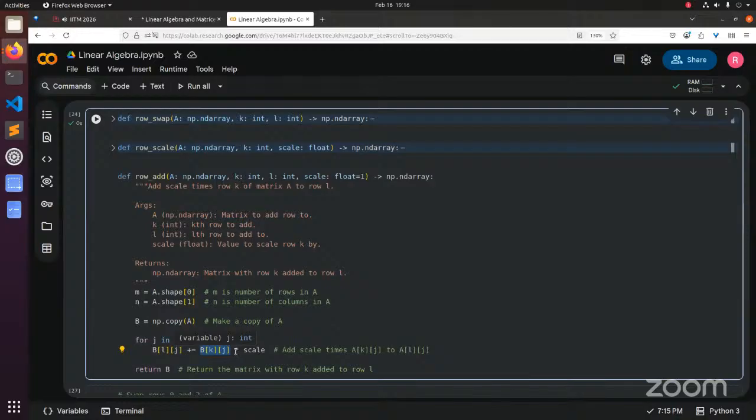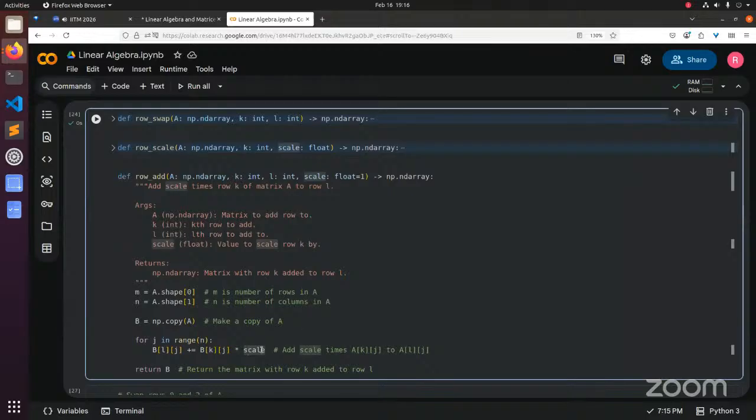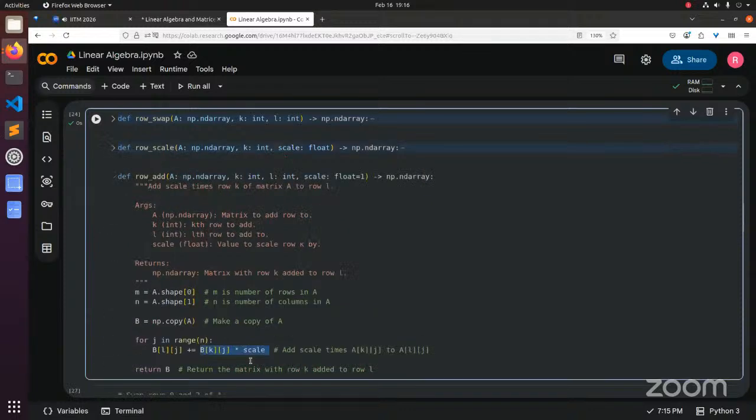And scale is simply that. Remember that we did 3 times the row and then added it. So this is what it is: it is scaling the row and then adding it to the lth row. Earlier we just scaled, but now we are doing scale and add. Here we are scaling it and then adding it. So you scale it with this and then add it to the lth row.